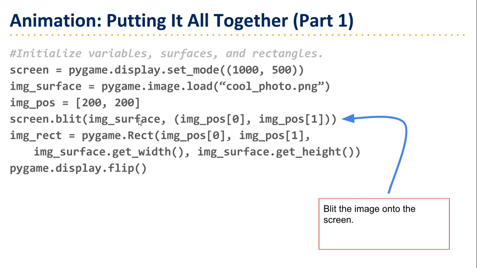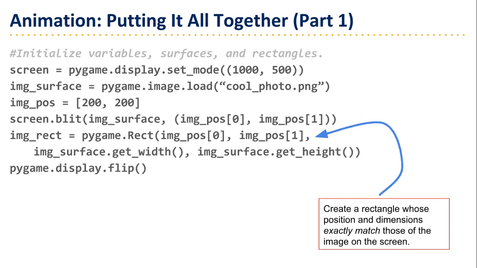But I don't just want to display an image, I want to animate it. So we're going to need to create a rectangle to track the position of this image. And we do that as follows. We call pygame.Rect, which again takes 4 arguments: the x and y coordinates of the upper left corner of where we want the rectangle to be. And since we want the rectangle to just track the position of the image, we're going to give the same x and y coordinates as we did to the blit. So we'll do image position 0 and image position 1.